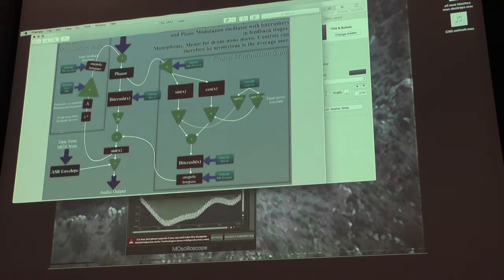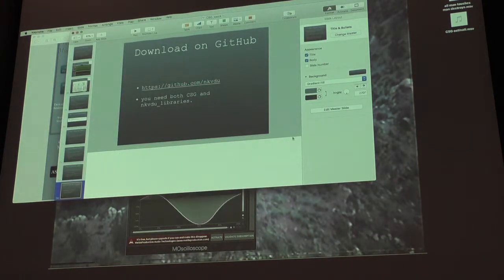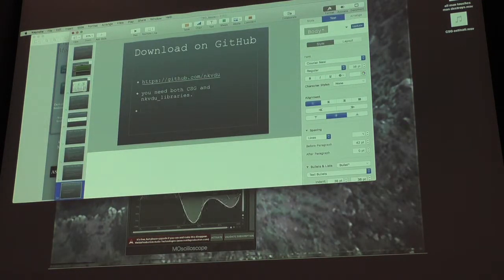Is there a Max patch still available? Oh, good question. It started as a Max patch, but it's not available online. I could see if I could put it online, or at least if you email me, I can send it. I think we need the emails. Yeah, I guess I can list it. Yes, that's my email address.